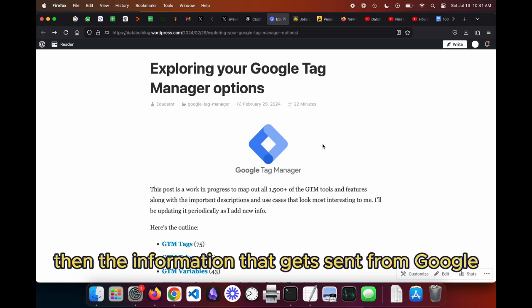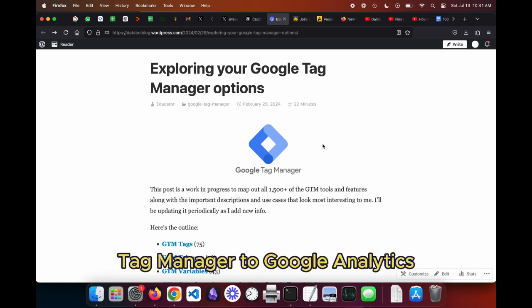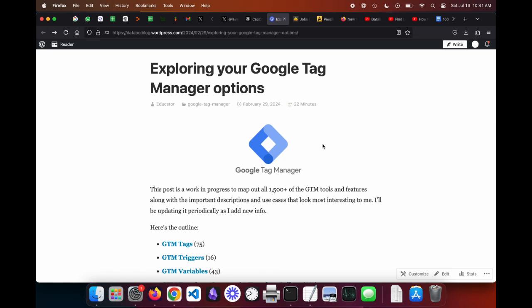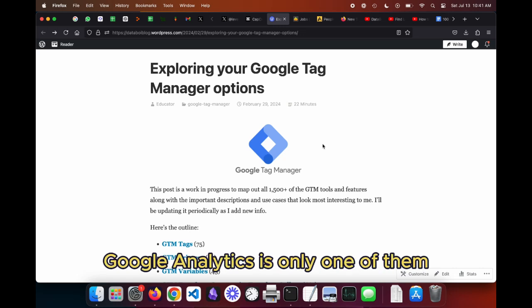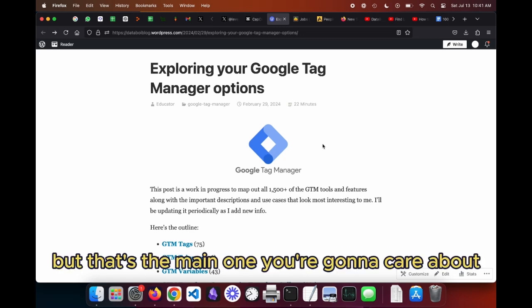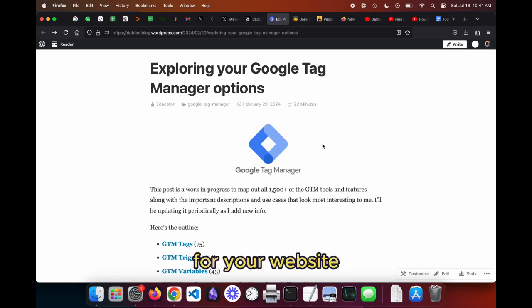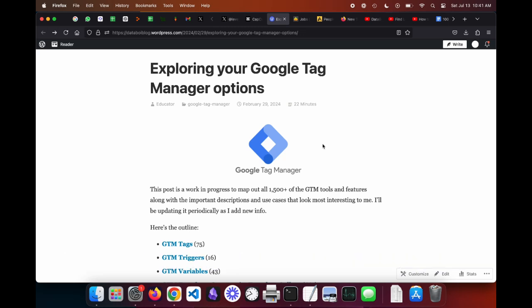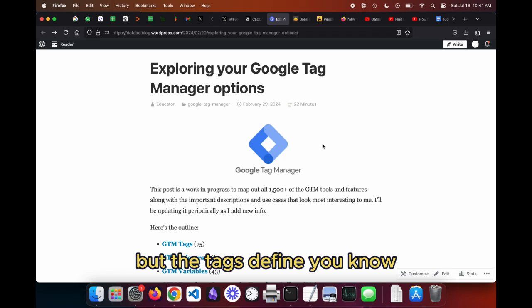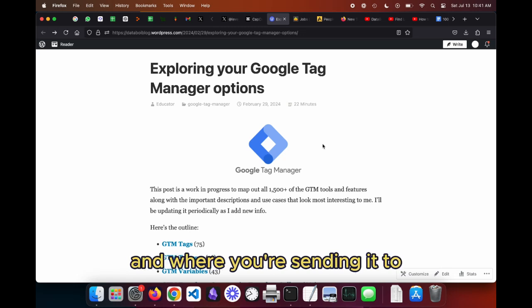Then the information that gets sent from Google Tag Manager to Google Analytics is defined by the tags. So there's multiple different types of tags you can use in Google Tag Manager. Google Analytics is only one of them, but that's the main one you're going to care about for your website. Obviously, there's other integrations you can use as well. But the tags define the information you're sending and where you're sending it to.